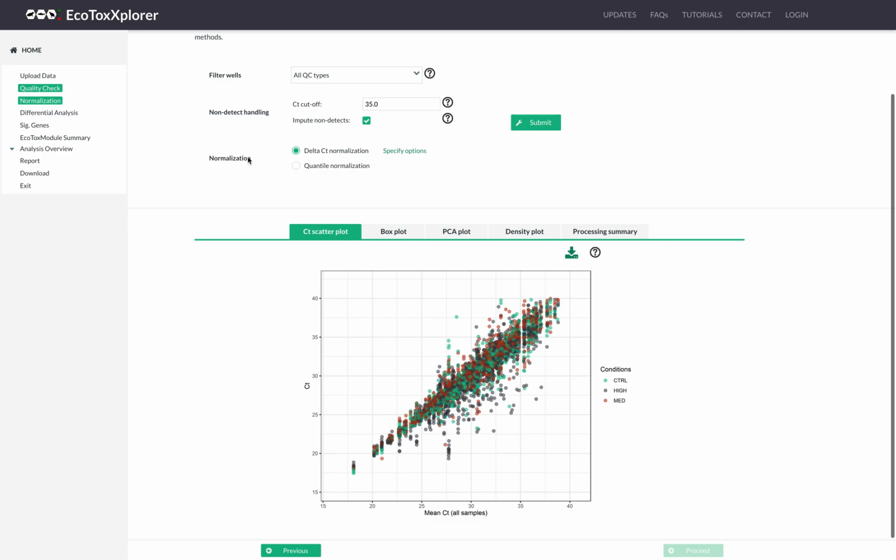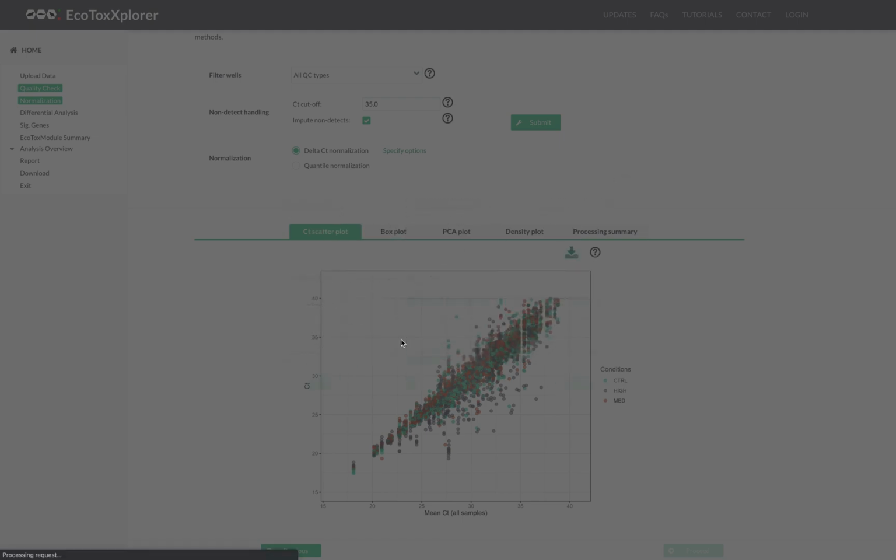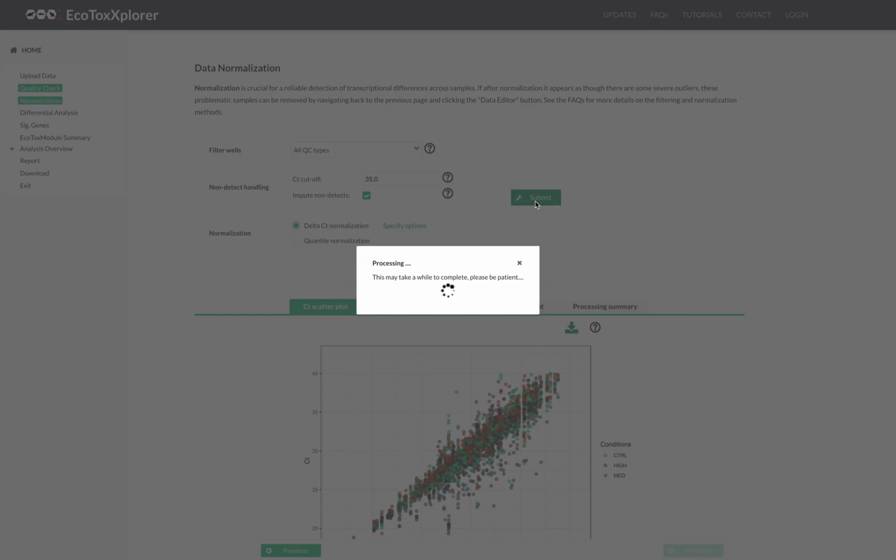Now there are two methods for normalization. The main one is delta CT, where we use housekeeping genes, and then the second one, quantile normalization. This was developed initially for analyzing microarray or RNA-seq, but it's increasingly being used for CT arrays as those have been getting larger. So here we're going to stick with delta CT normalization, but we remember that this B2M gene was differentially expressed, so we're going to remove that. And we're going to make sure that our control group is the control. So now we'll update that. And we'll submit these changes.